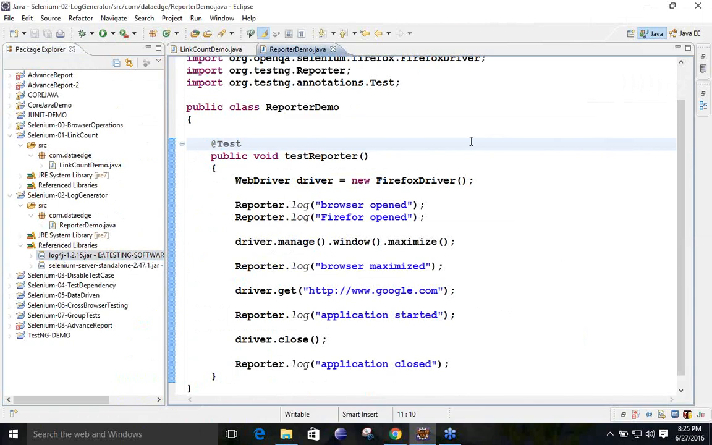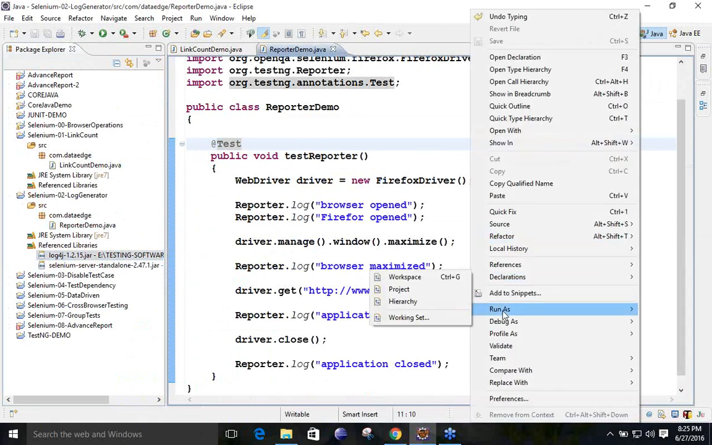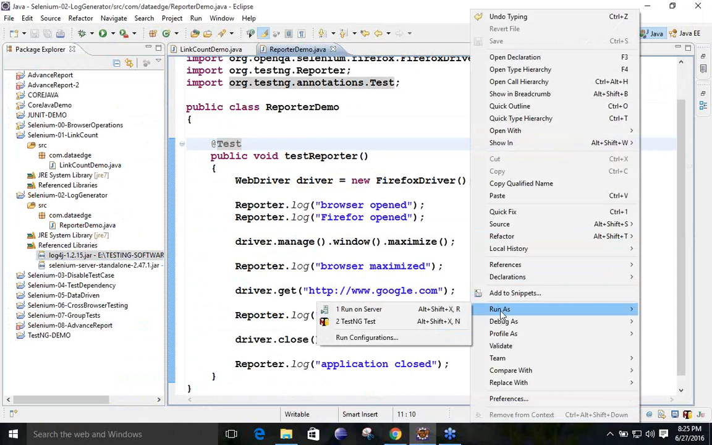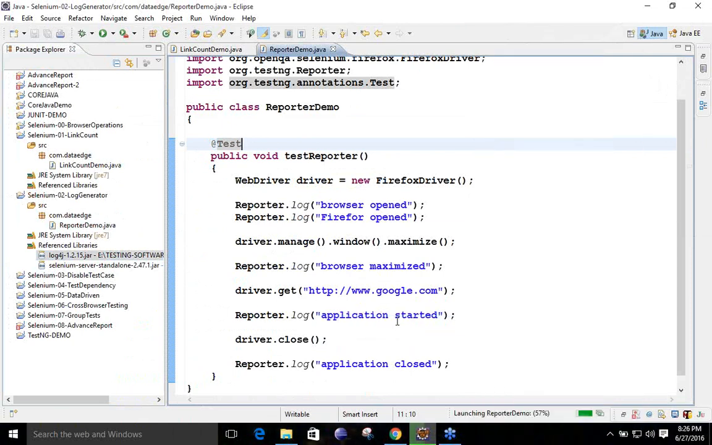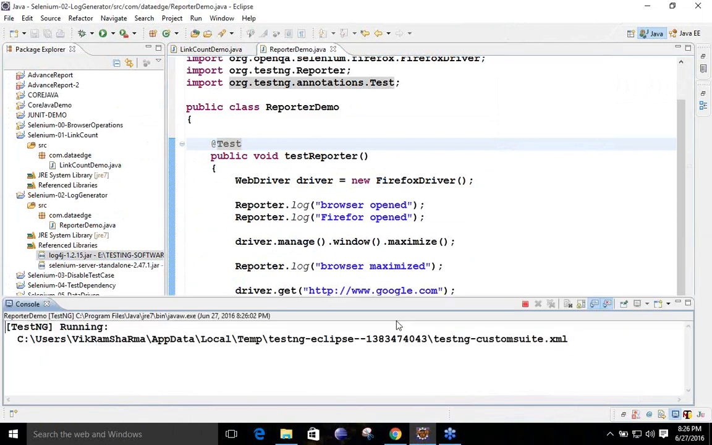Now if you run this code, what will happen? Let me run this one. Go for Run As, click on the testng test. In the case of testng, there may be a chance that you will get some test output folder. Just wait, let it be completed, because it is Firefox work, so it will be slow.